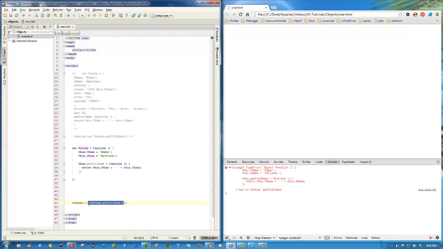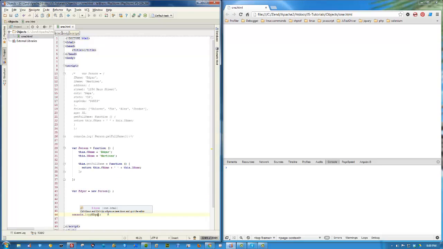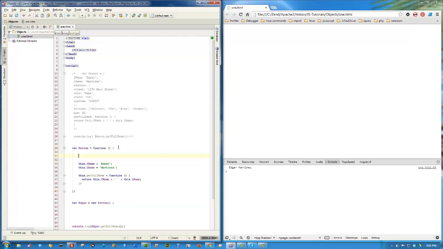When you try to instantiate an instance of this person when you use a function, you're going to want to use the new keyword. So var Edgar equals new Person. Boom. Okay. Now I'm going to show you a cool trick. Now we can do Edgar.getFullName. Boom. And now we see Edgar Martinez. I'm going to show you something cool, something I learned, which I hope to pass on to you.